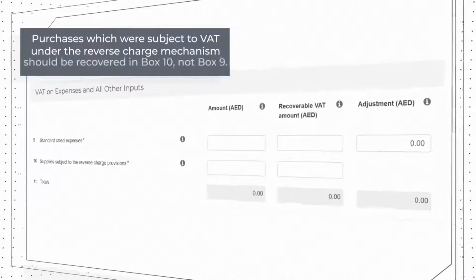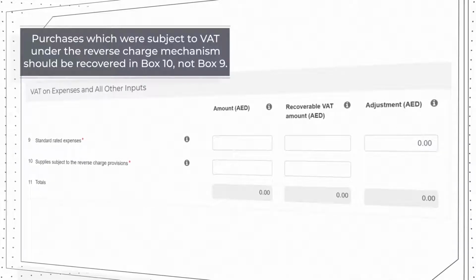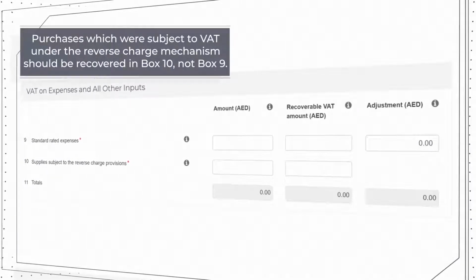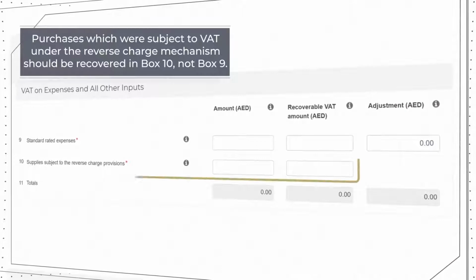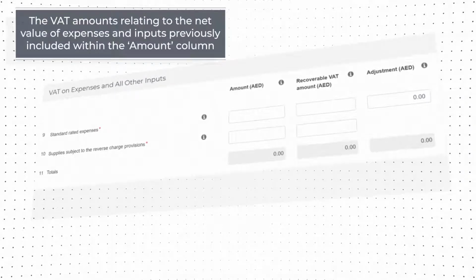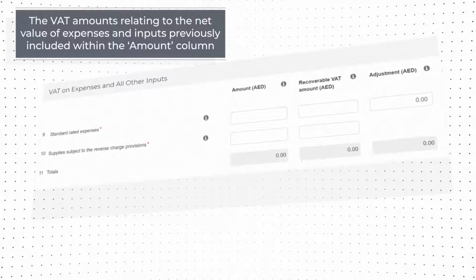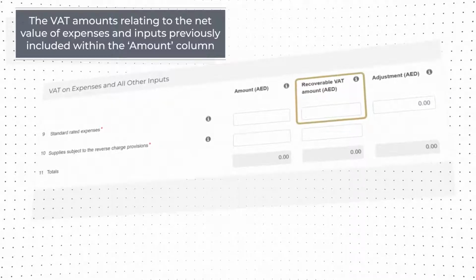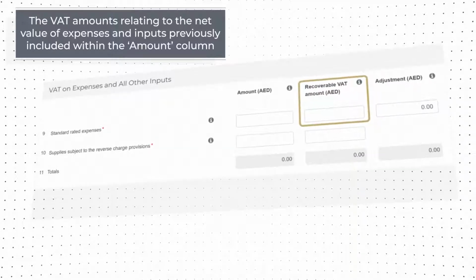Please also note that purchases which were subject to VAT under the reverse charge mechanism should be recovered in Box 10, not Box 9. The VAT amounts relating to the net value of expenses and inputs previously included within the amount column should be included within the recoverable VAT amount column.